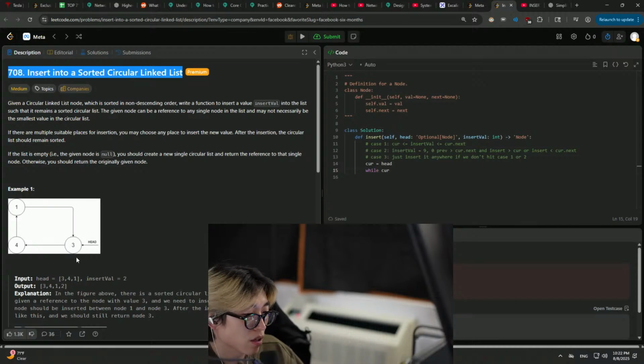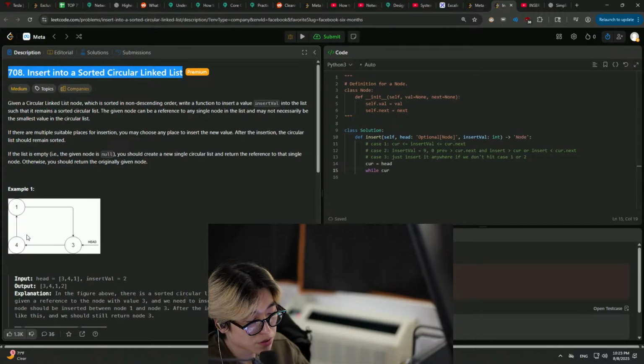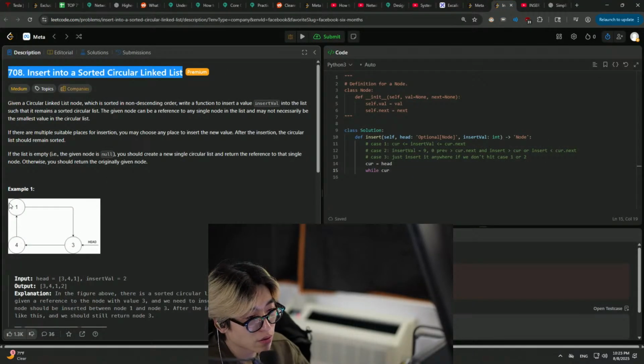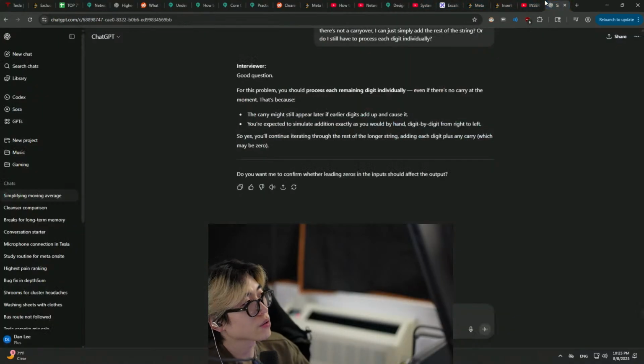Okay, hold on. But that's the thing though, right? Once we're here, and we do cur is equal to cur.next. Wait. Yeah, while cur.next is not equal to head, which means we would stop here though, because cur.next is equal to head. Which means we would skip the 1. Would we not? Am I crazy for thinking that? I don't understand why that works, actually.